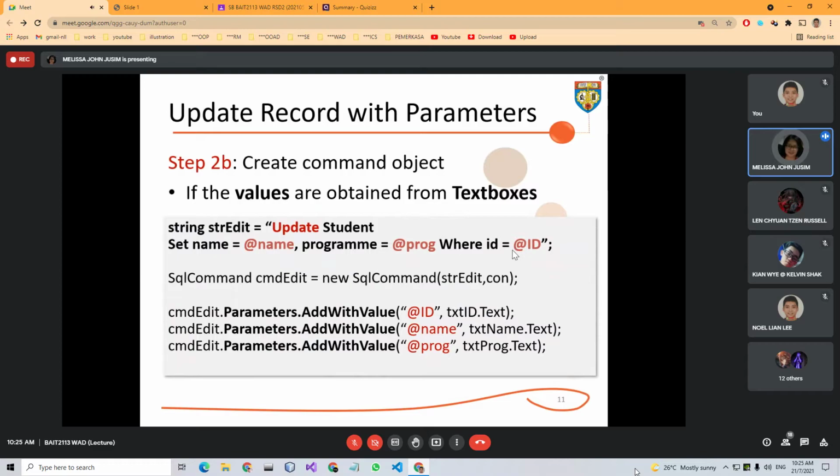But then for the parameters dot add with value, make sure for your add parameter you specify the correct text box. txt_id.text for add ID, txt_name.text for name, txt_program.text for add program. You need to make sure that these particular text boxes exist in your web form. If there's a typo error, or perhaps you already changed the text box, or it is still text box 1, make sure you use the correct name.